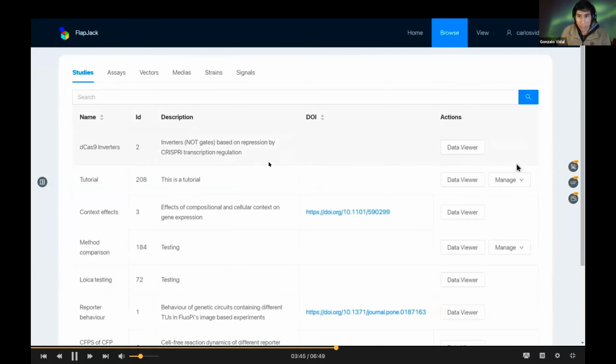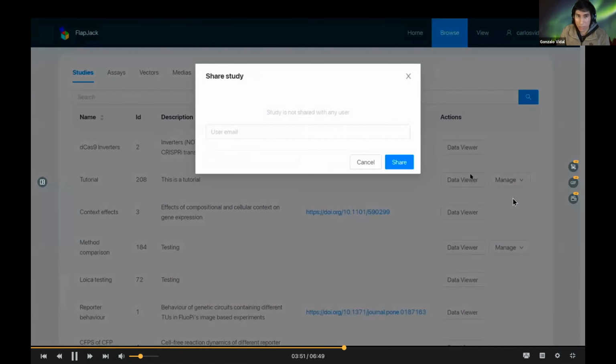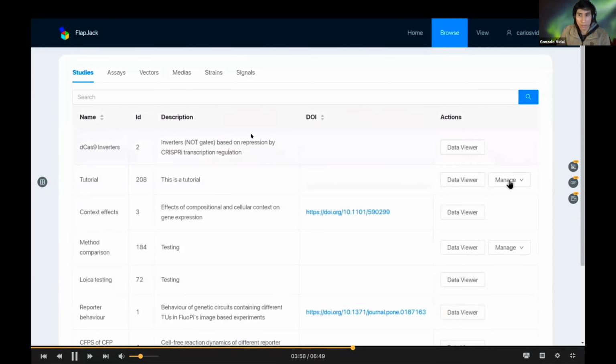In the browse section, if you have the permissions, it will prompt the manage section, and we can share it with different people or other users of Flapjack using their mails. Or we can make the study public. With this, all people will have access to your data. And also, once public, you can make it private again if you need it.